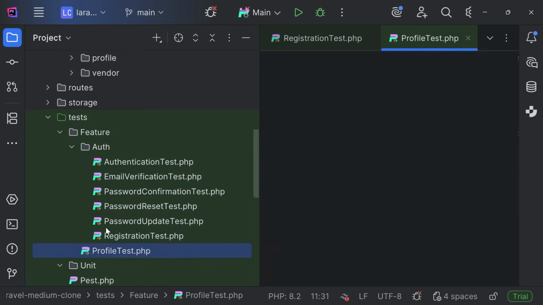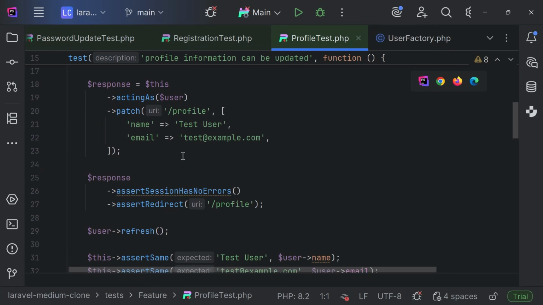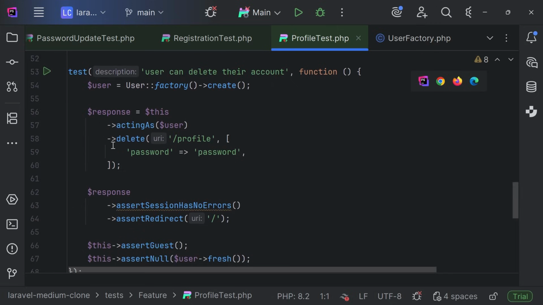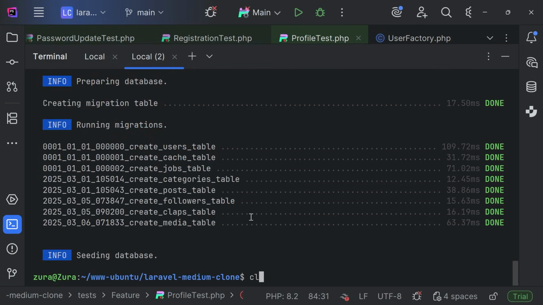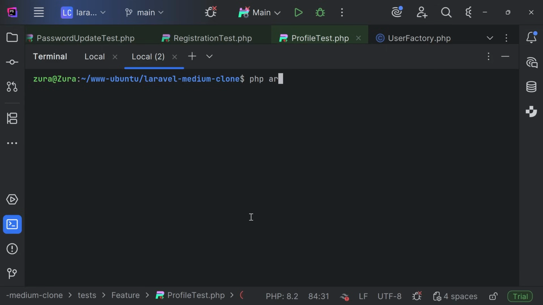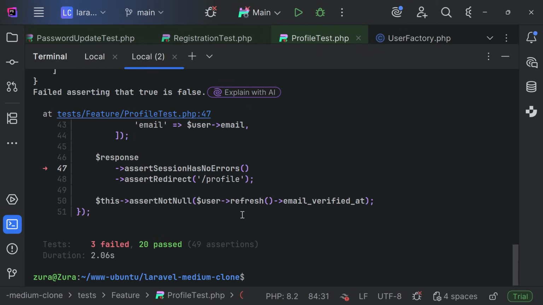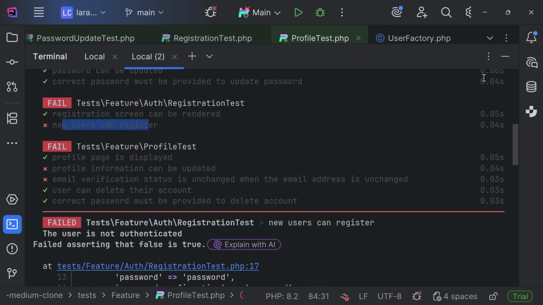And we have this profile test as well, which doesn't have anything significant. But the thing I wanted to show to you was this notification fake. Okay, we don't have anything interesting here as well. Now, let's bring up terminal and I'm going to execute PHP artisan test. And we're going to see that some of the tests are failing. Those tests are related to profile information can be updated, new user can be registered.